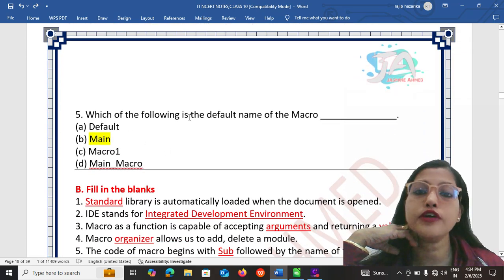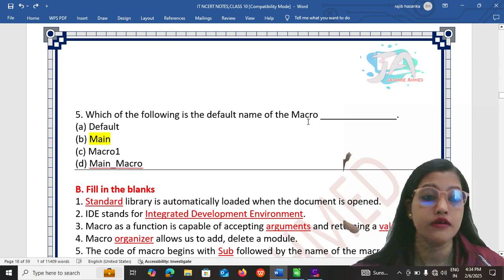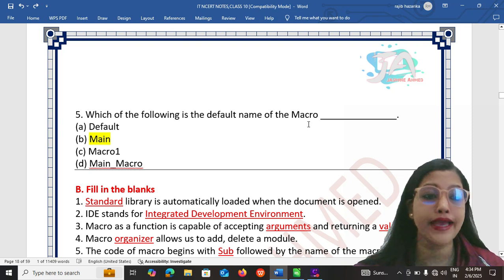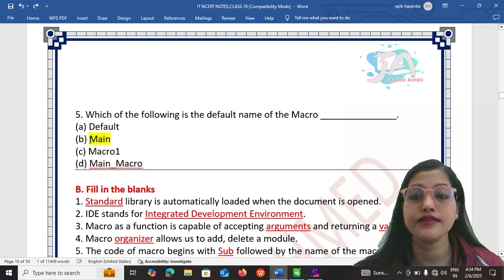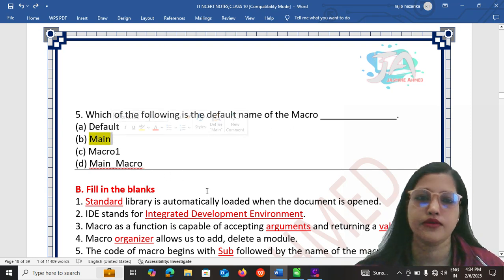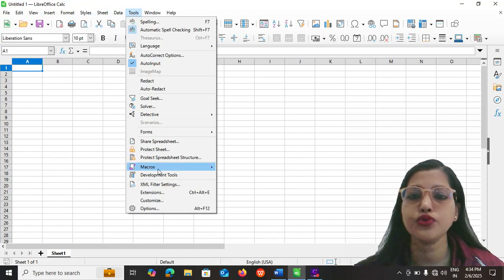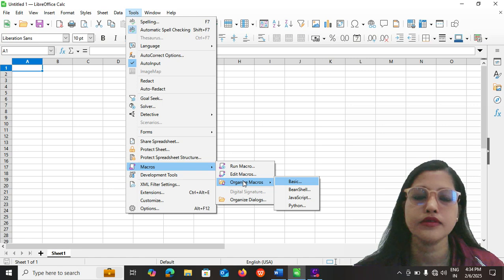Next is: which of the following is the default name of the macro? Default means what? The first time you open that macro, what will appear? Main will appear. So let me check it in Tools.